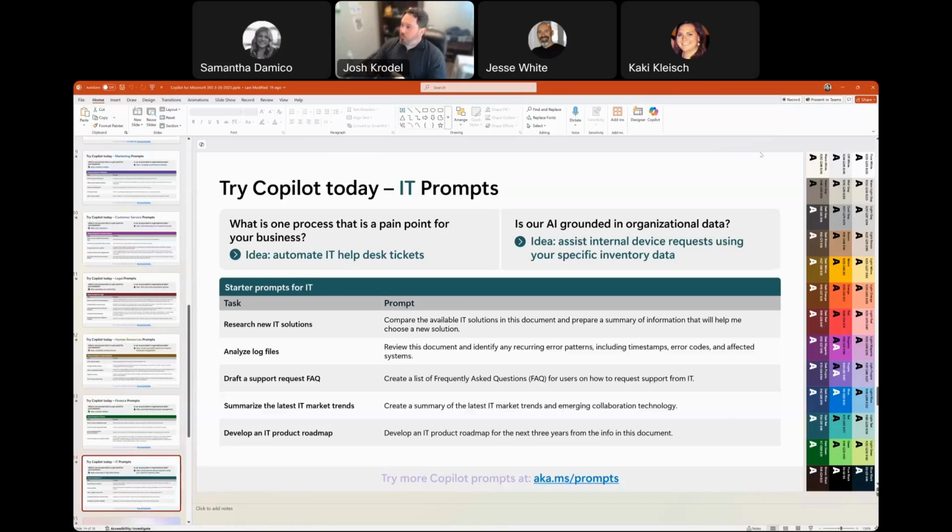So with that, we will get into the demos. I have about five of them to go through. Each of them will cover using Copilot in a specific Microsoft 365 app based on personas.